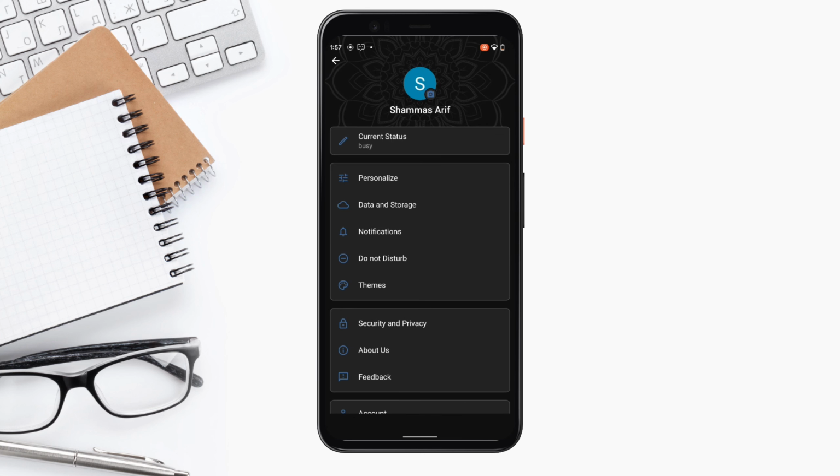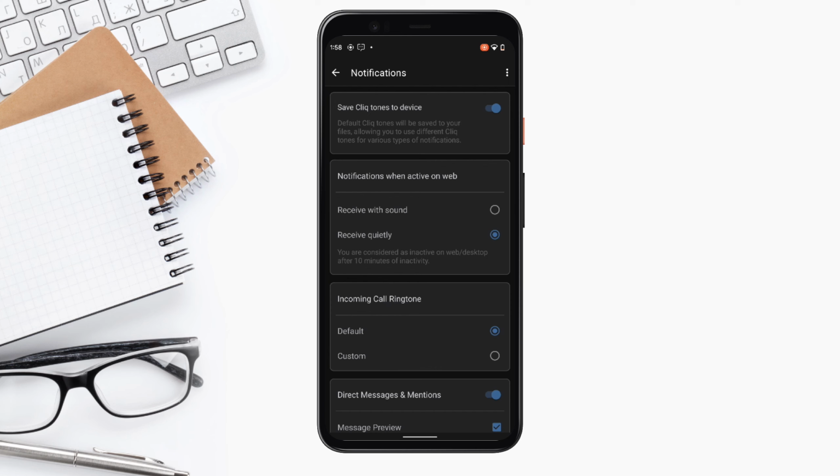You can see there are many options. Click on Notifications. Then you can see there's the Save Click Tones on Device option.